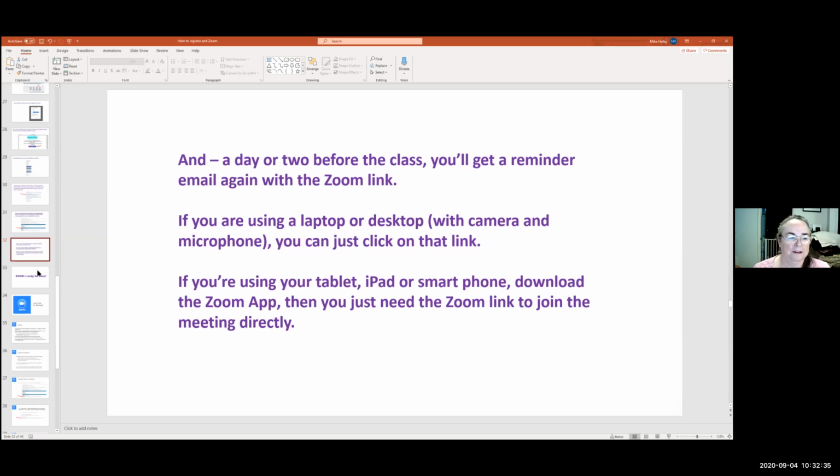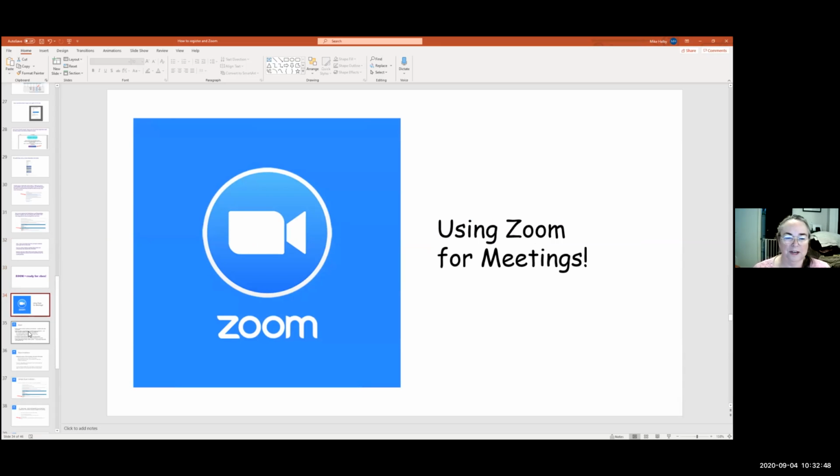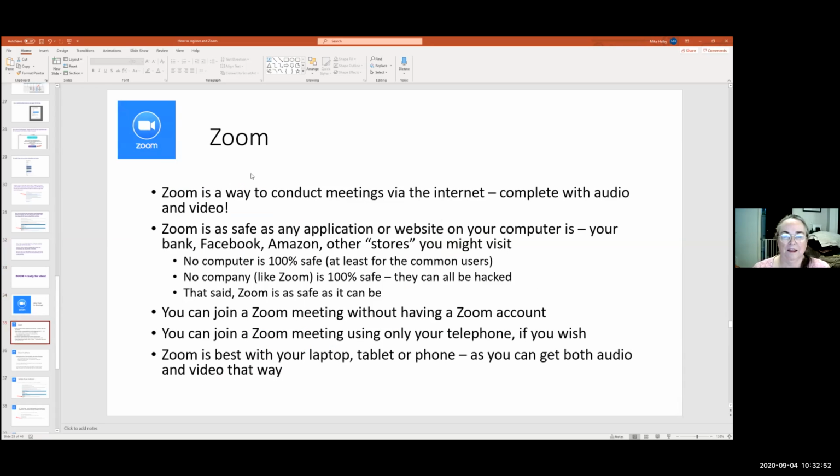Okay, so you've registered for your classes, you have your email, and it's got the Zoom link, so now you're ready to start Zooming. Zoom for your class, okay. So now we're ready to go to our Zoom class and Zoom meetings. So Zoom's a way to conduct meetings via the internet with audio and video.